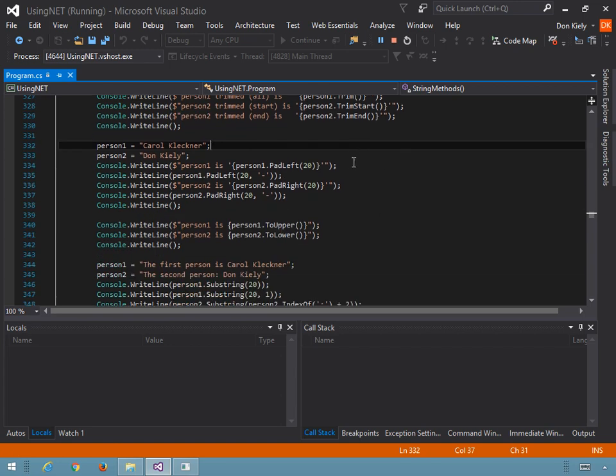Next up is the pad left and pad right methods. You can use this to add either white space or a particular character to the beginning or end of a string. The first parameter that you pass to this specifies the new length of the string, which is going to determine the number of padding characters based on what the current length of the string is. And then the second parameter specifies the character that you want to pad with. If you don't pass the second parameter, then the method is going to pad the string with a space.